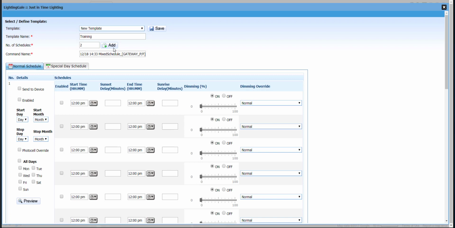Now, to give you a brief explanation of this window, what we see over here on the left-hand side of the window is the calendar settings for the schedule. The start and end day and month, as well as the days of the week that we want to apply this schedule for. Over here to the right is the individual time chunks or intervals that we want to define for this particular lighting schedule.